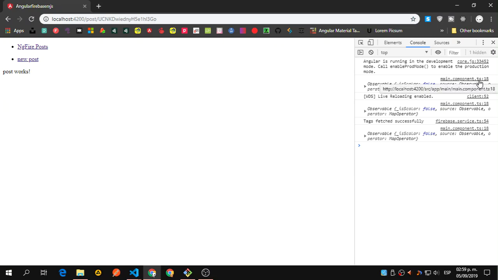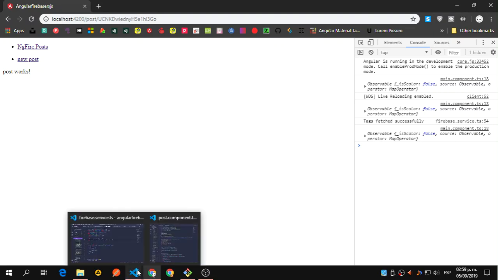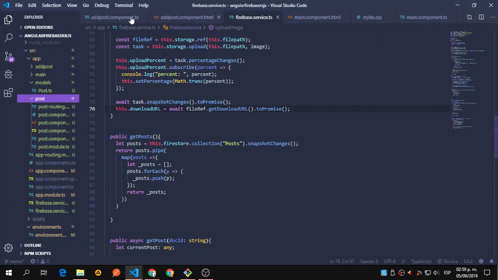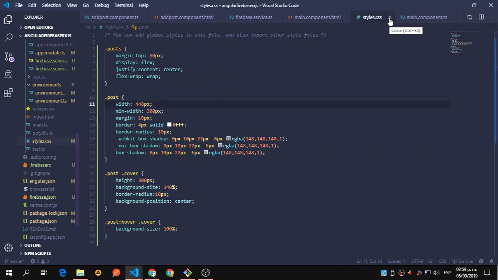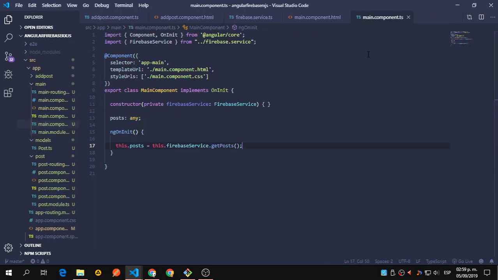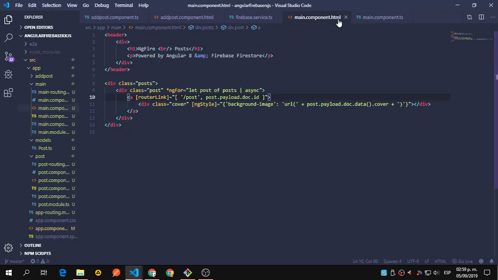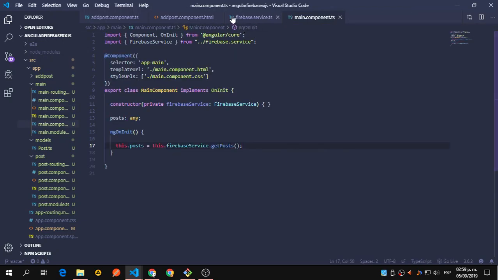I'm closing on the component TS18, all the observables. So let me just make component TS, make component TS18. Okay, so this is the observable. Just remove that. And let me just close the styles. All this is done.